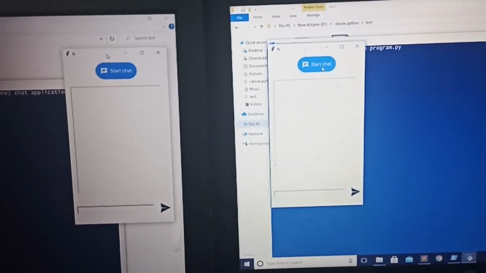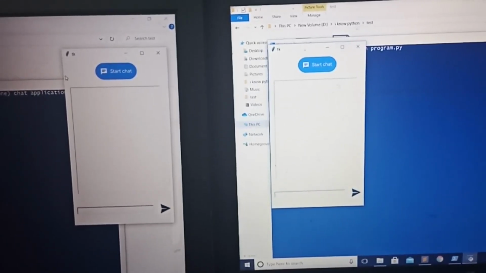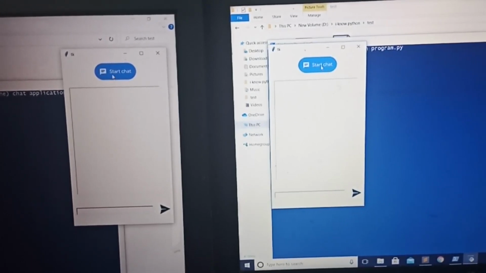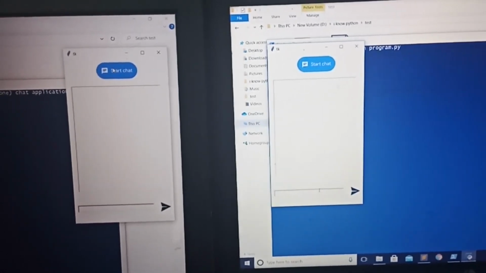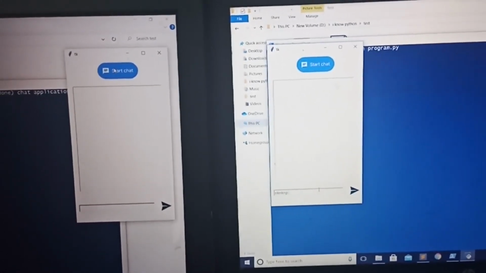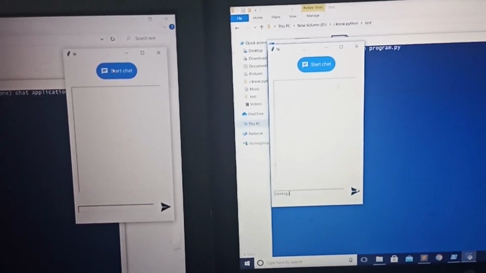Okay, so here you can see that these are two different systems. Let's say this one is computer A and this one is computer B. So both have their chat application GUI open. So to start off the chat, both have to press this start chat button. Okay, so let me press. Okay, so to send the message, you have to select this entry widget and then let me randomly write something and press this send button.